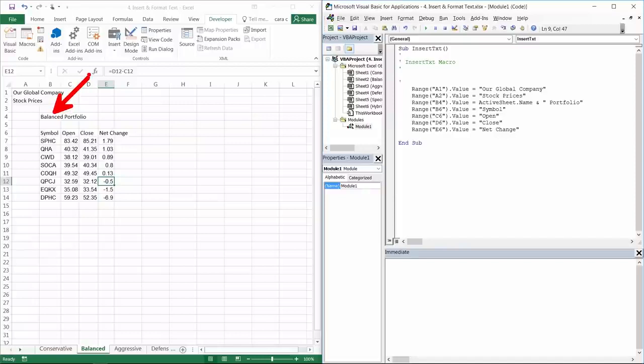If you haven't done so already, go ahead and record your macro, clean it up, and then make sure to make this slight modification to the code so that your code will actually insert the name of the sheet and name your portfolios in a custom manner. And then come on back and we'll continue.